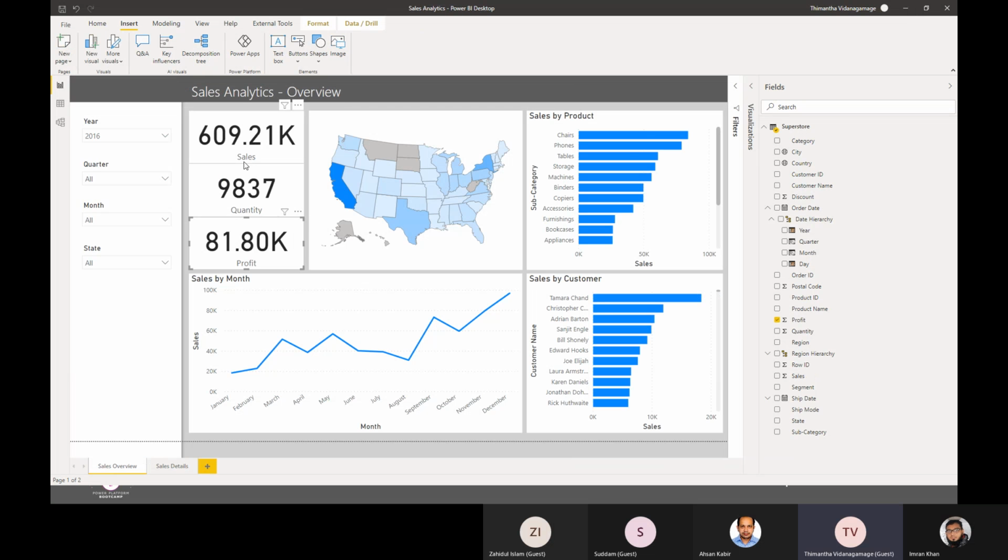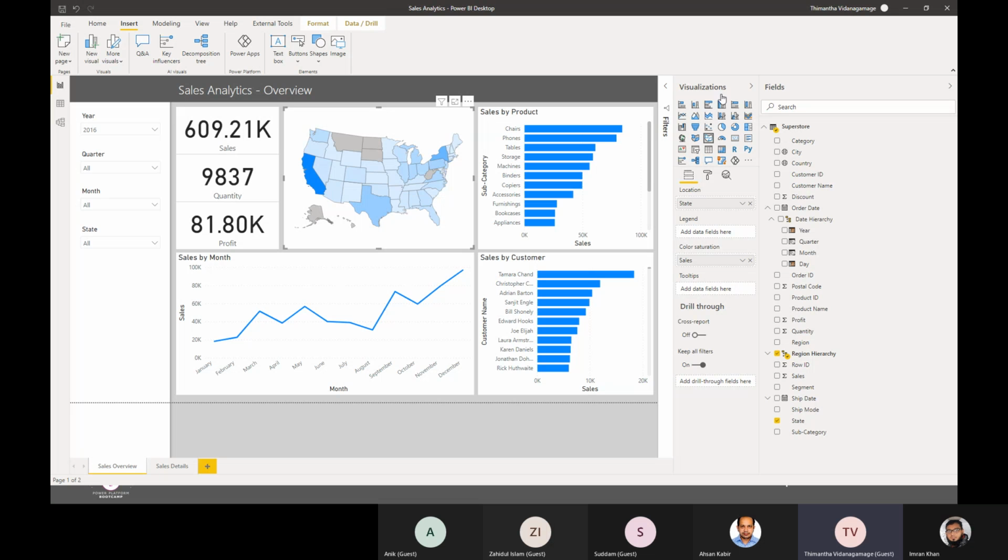So I have brought in the sales card here, and I had just omitted these two, quantity and profit, for now. And now I have to begin my report. So these are the attributes. I had just brought in the state and provided the color saturation with cells.